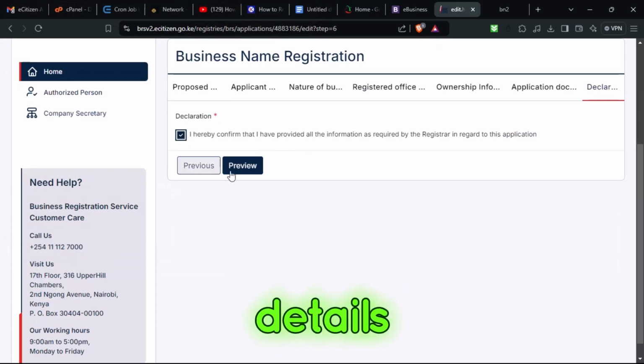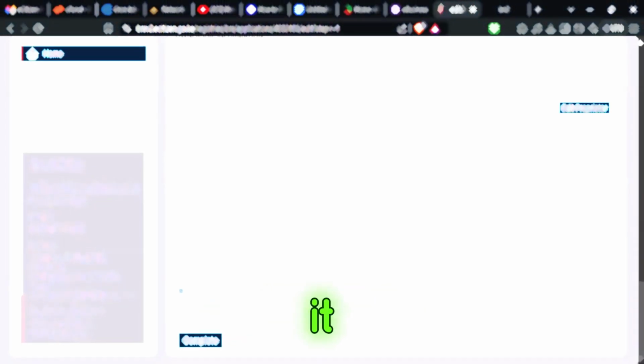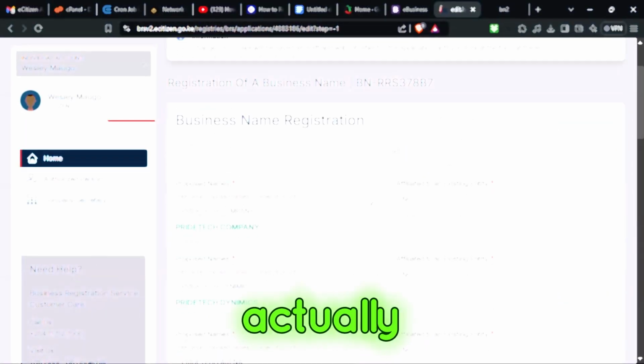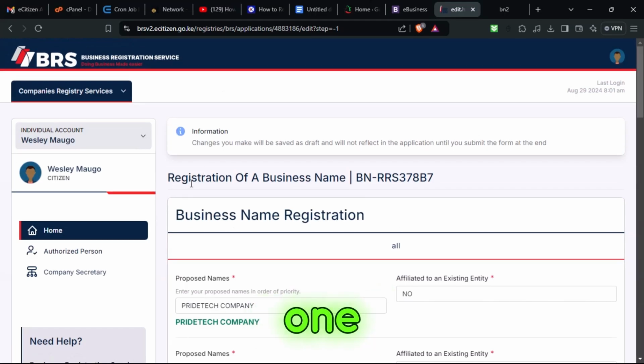Then confirm your details. Then preview your details. Submit. So you confirm all your details there. After confirming your details, then click on complete. So that is it. I'm going to cancel this one.